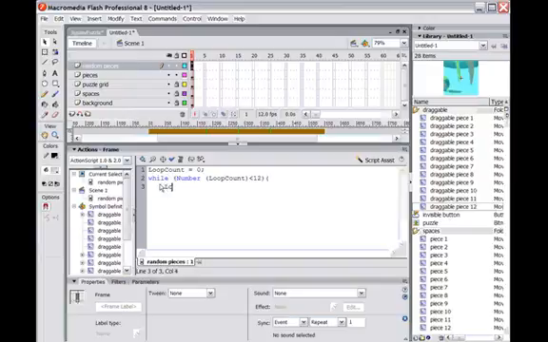Now we're going to turn the loop count into a variable and say that loop count now is equal to number loop count. So the variable loop count is equal to 0. While number loop count is less than 12, loop count equals number loop count plus 1. Okay.